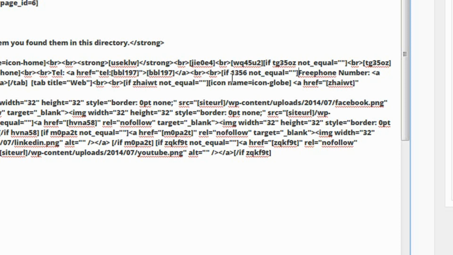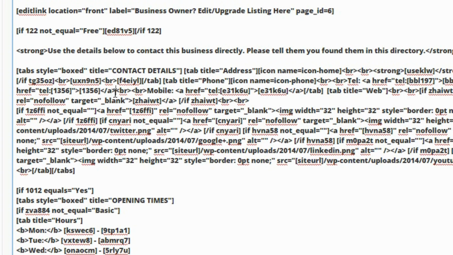So we're saying if the telephone number, the free phone number, is not equal to, and what this means, these two quotes with nothing in, means nothing. So if the telephone number is not equal to nothing, in other words they haven't left it blank, then display this free phone number. Now at the end of it we must close that shortcode, and we do that by opening the square brackets again and then putting a / if space 1356, which is the short code for the free phone number, and then closing the square brackets.